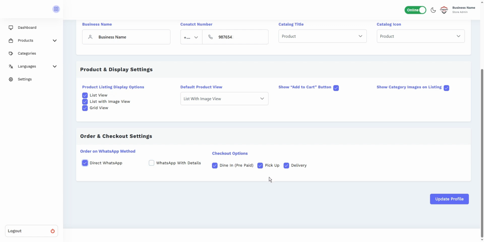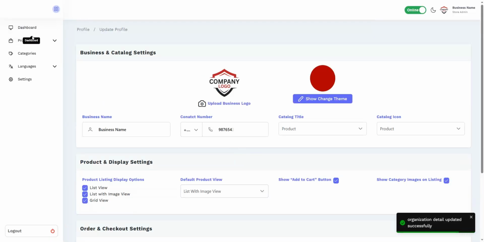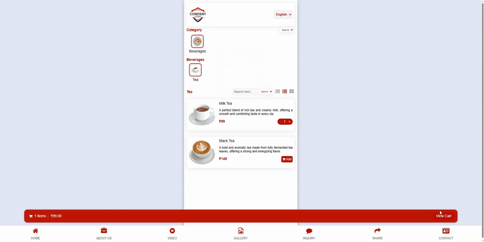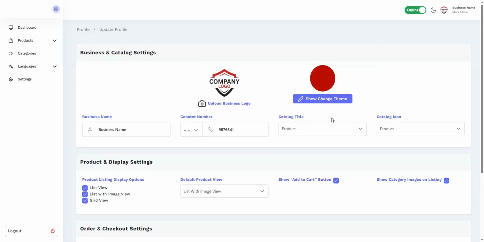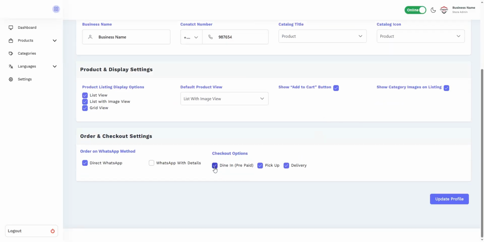So whenever you want to show pickup or delivery or dine in, you can choose what kind of option you want to display to the customer. Right now there are 3 options. When you check your catalog, in the checkout option they have 3 types of order from which they can select as per their requirement. If you want to hide dine in or delivery, you need to manage it from the panel: click on the setting button and unselect the particular option you don't want to show.